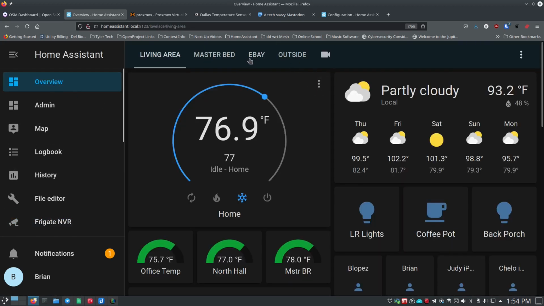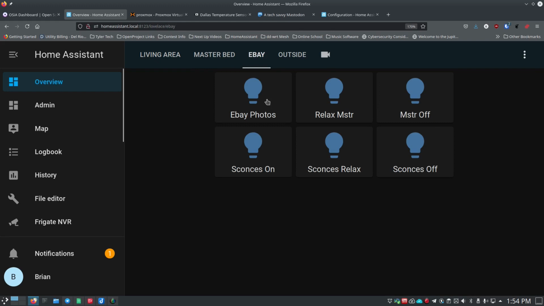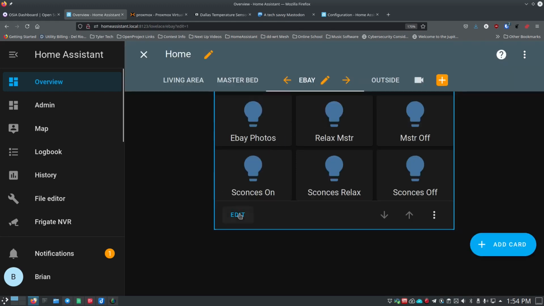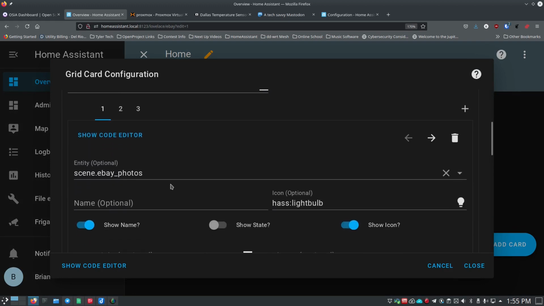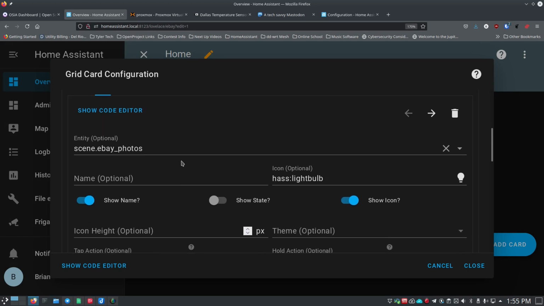So we're going to go back to my main system here, and I'm going to leave it large. I apologize. I know it's massive like this, but we're going to go to eBay here, and we're going to go into edit mode, and we're going to edit this. Now I have this set up with grid cards, so don't be thrown off by the way that it looks. But what we're interested in is the information down here on these cards. And you'll see I've got this scene.ebay_photos. So that's the thing that I pick for the entity. I'm going to pick scene.ebay_photos.